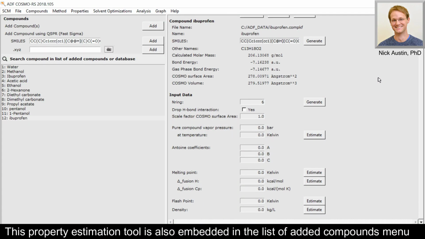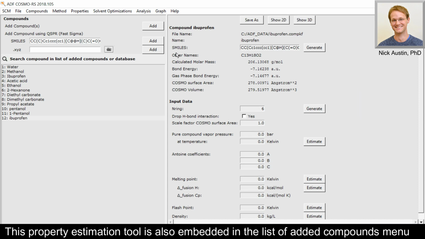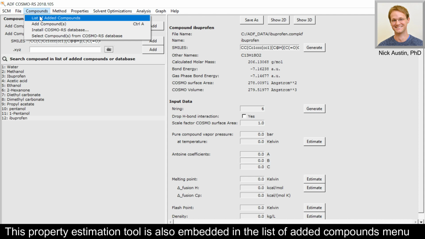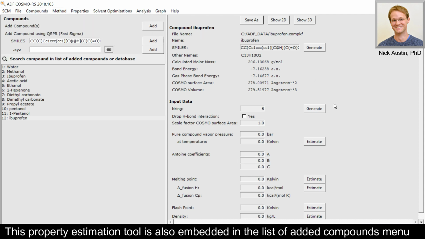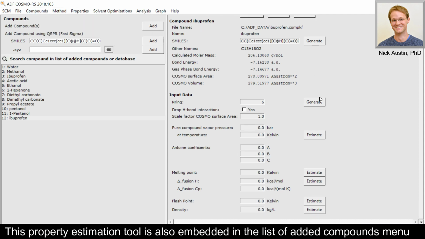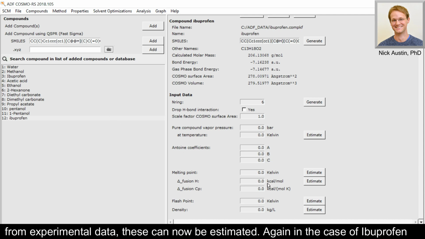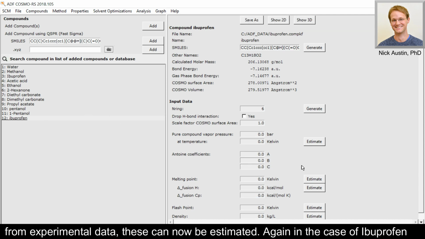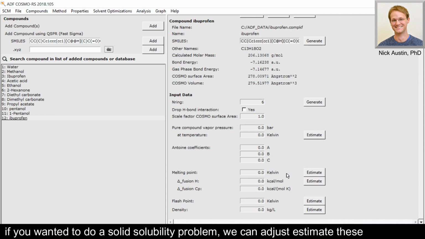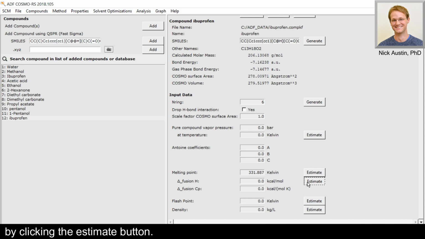This property estimation tool is also embedded in the compounds list of added compounds menu here, this window. So for a few things where properties were normally expected to be input from experimental data, these can now be estimated. So again, in the case of ibuprofen, if we wanted to do a solid solubility problem, for example, we could just estimate these by clicking the estimate button.